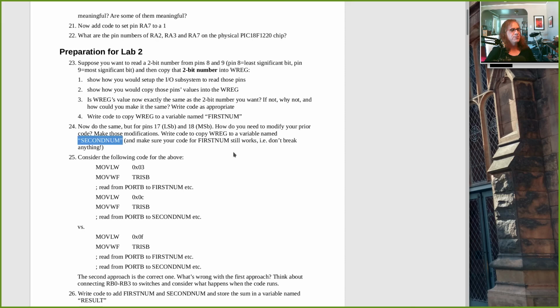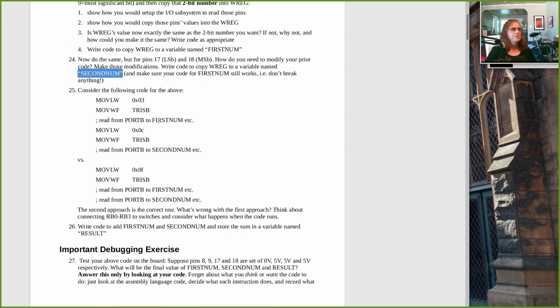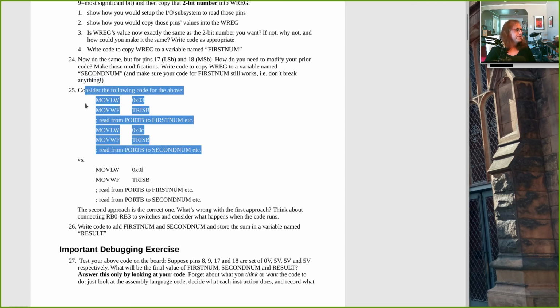All right, talk about question 25. So 2 sections of code. The first one puts a 3 into TRISB, copies from PORTB to first num, and then puts a C into TRISB, copies from PORTB to second num. The second version of this code puts an F into TRISB and then reads from PORTB into first num and second num. So the question is, what's wrong with this version of the code?